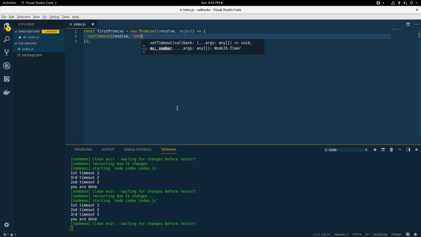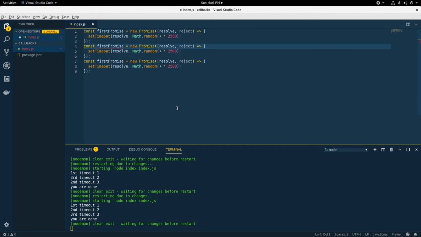And then we're going to set a timeout and call the resolve function after a random amount of time, meaning that this promise will resolve after randomly up to 1 second. Or let's change that to 2.5 seconds here. And so we're going to copy and paste this and call this firstPromise, secondPromise, and thirdPromise.